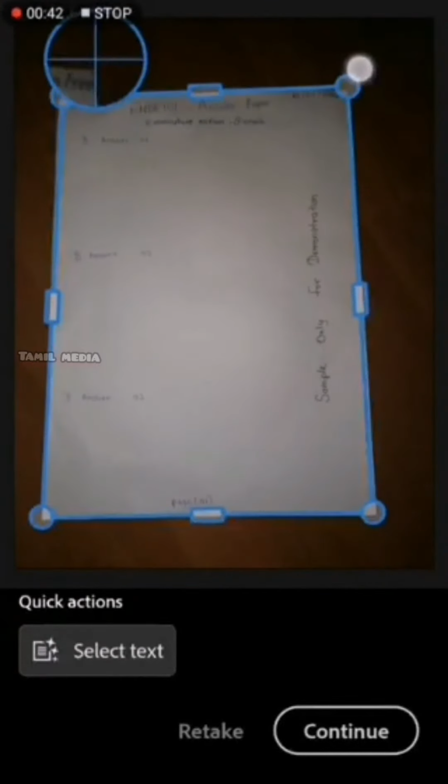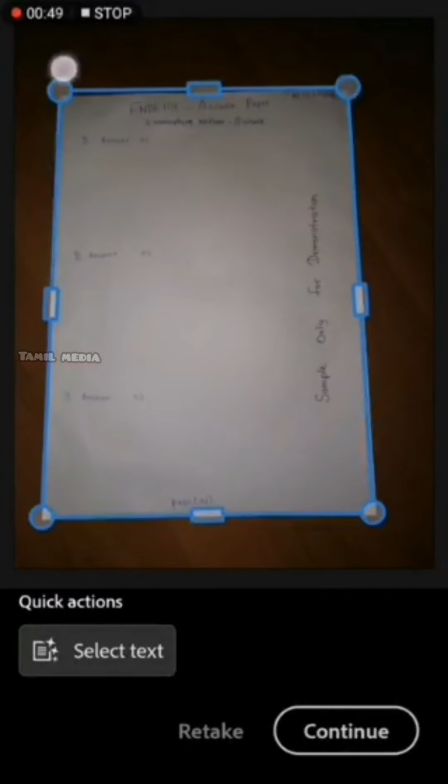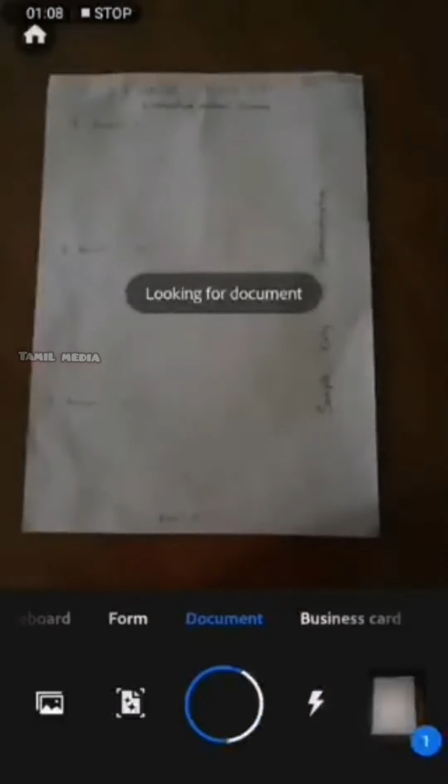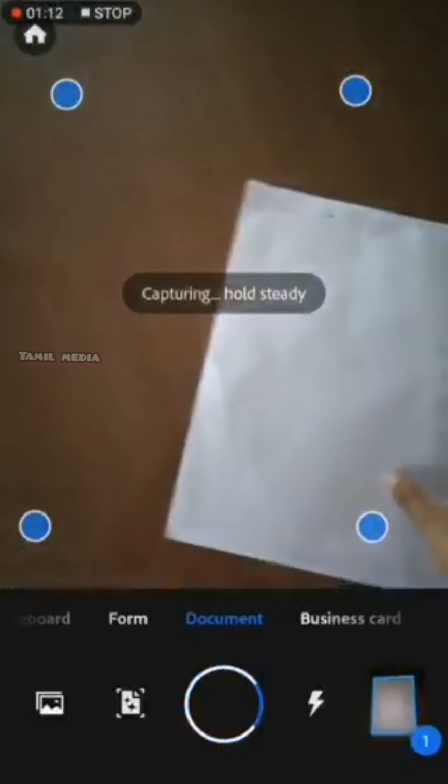If you are not happy with the borders, you can change them with the crop tool like this and click continue. If you want to scan your paper again, click retake. I'm going to click on continue because my paper looks okay. Continue, and I'm going to scan the next paper too.